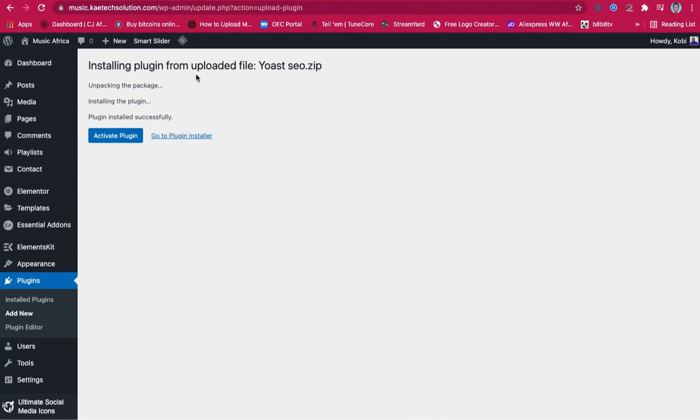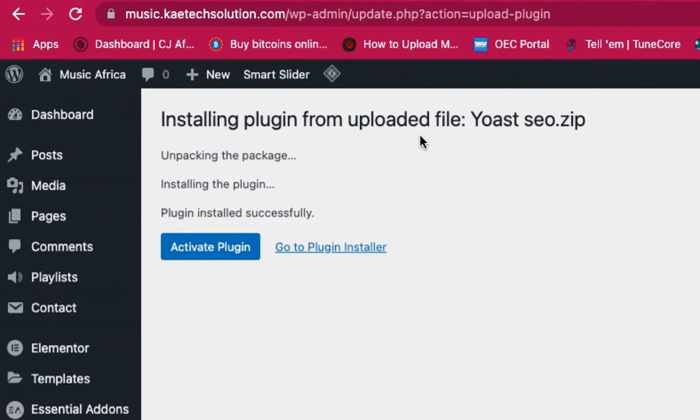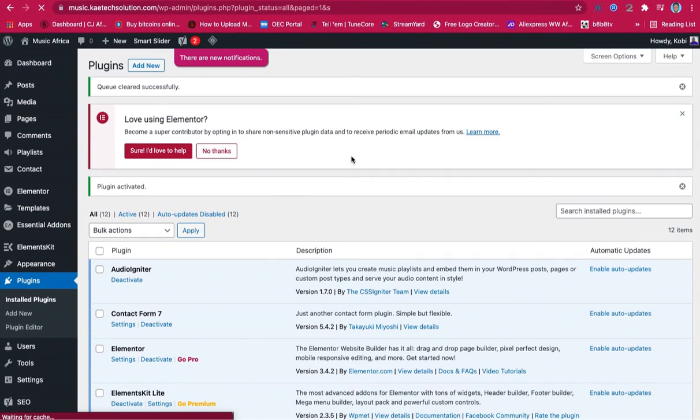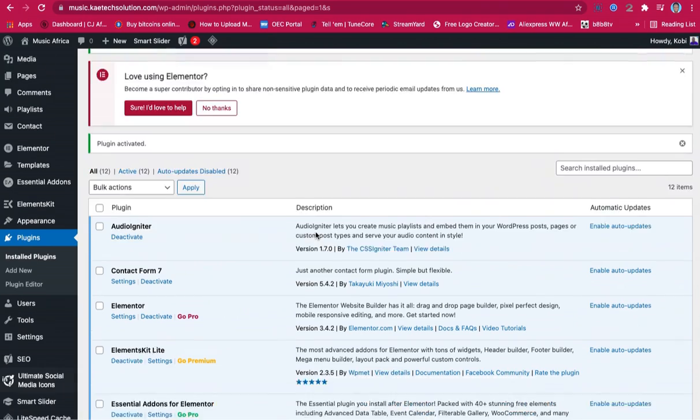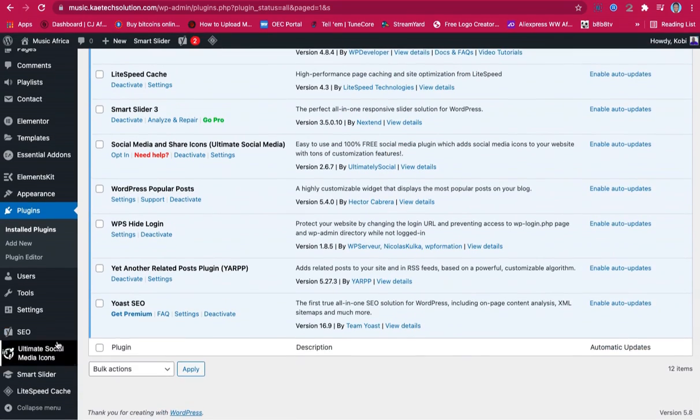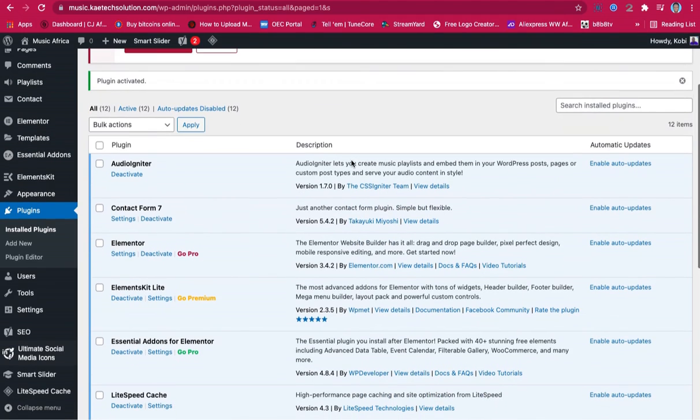Okay, so the plugin has successfully been installed, as you can see over here. So all I need to do is to click on activate to activate the plugin, and that is it. It has been successfully activated and we can see it over here. So that is how we can install and activate a plugin on a WordPress website.